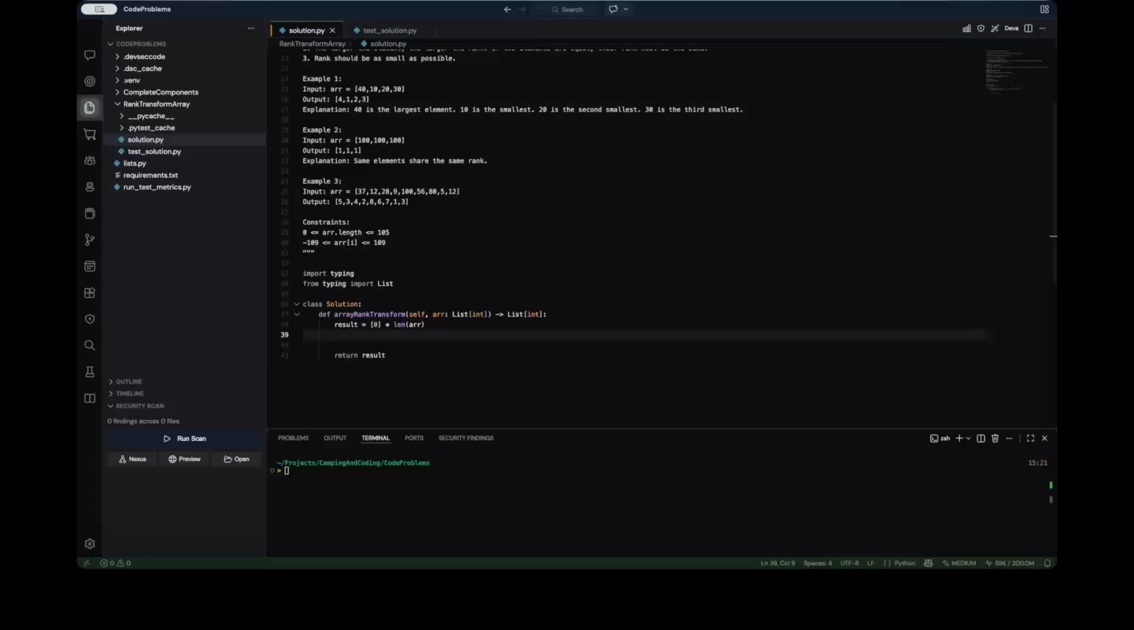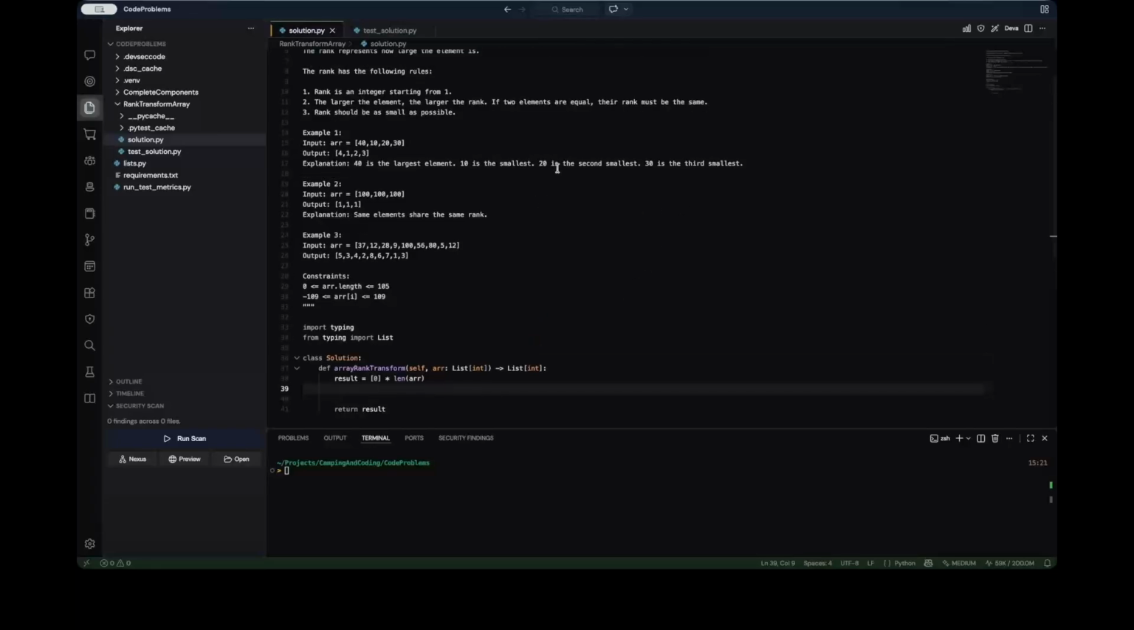Okay, next, we only care about unique values. That is because if two of the elements are equal, their rank must be the same. So we don't want to have two different ranks for 100 here in example 2. We want to have just one rank, which is 1, because it's the only value, or rather because it's the lowest value. So what we are going to do here is use a data structure that can handle unique values.